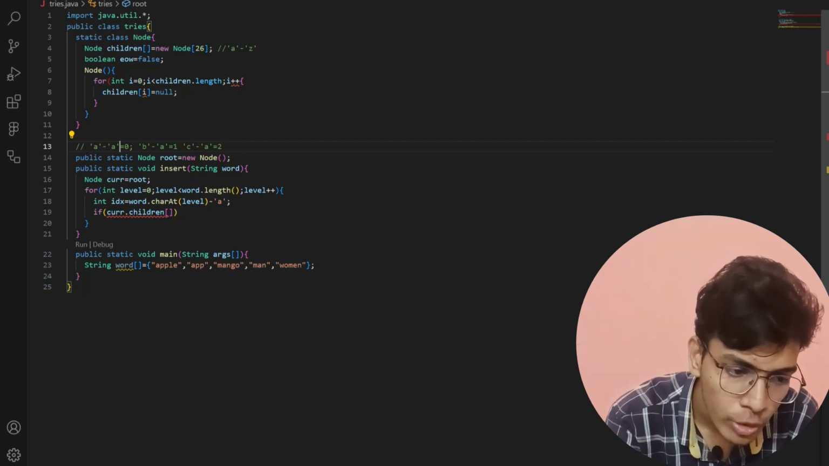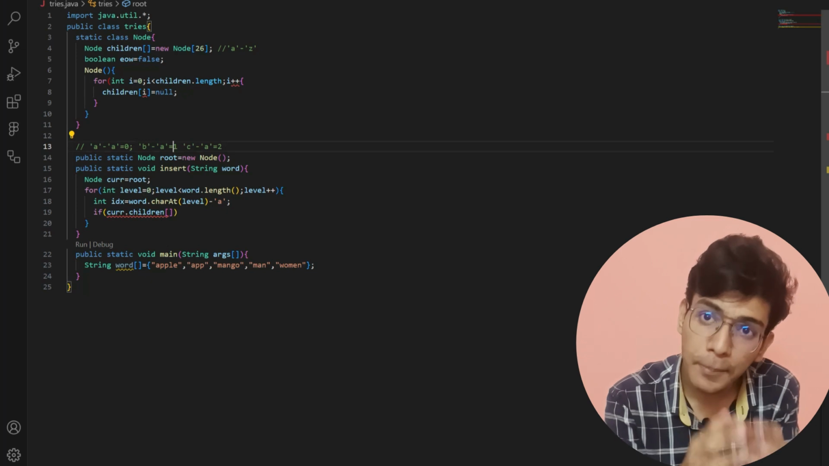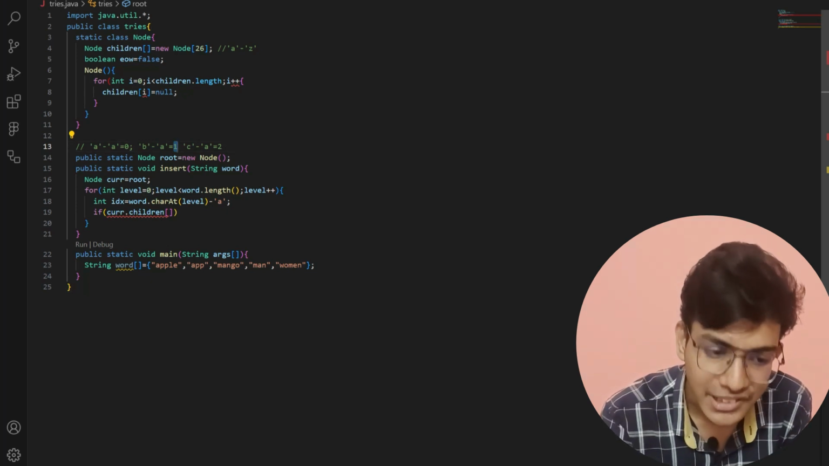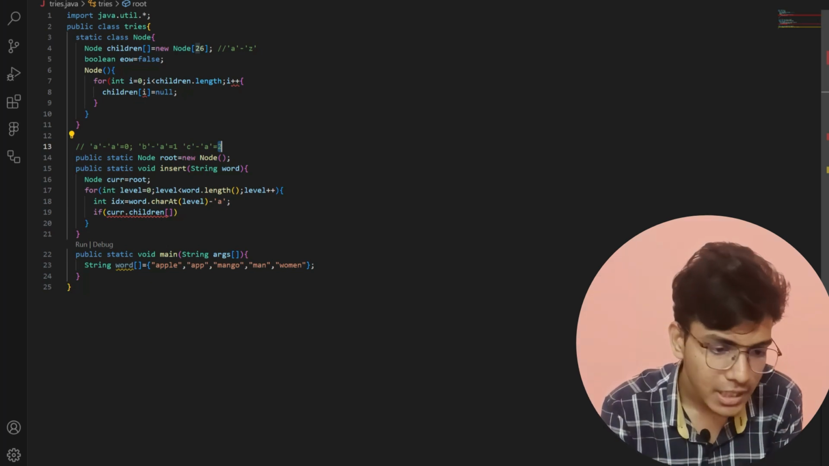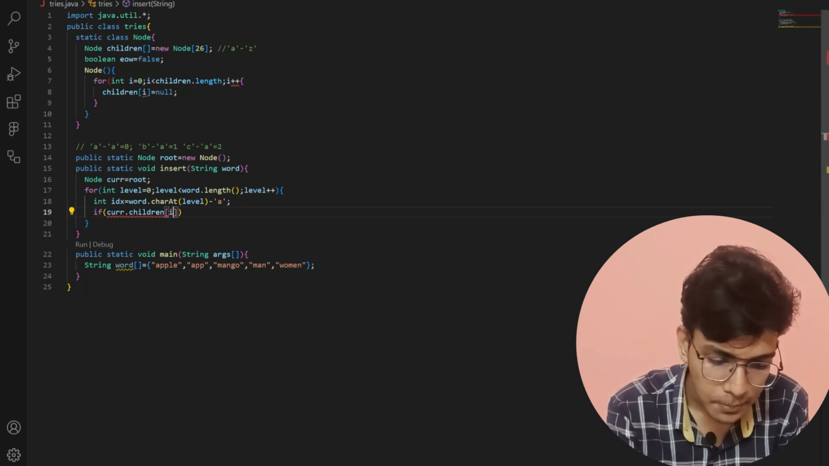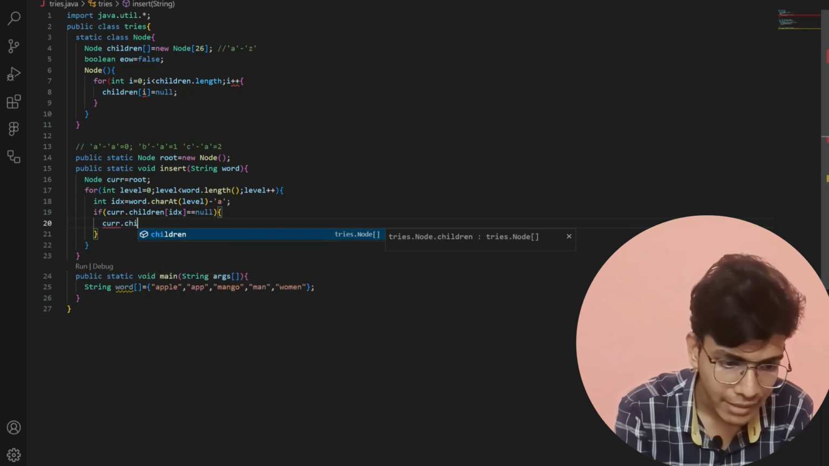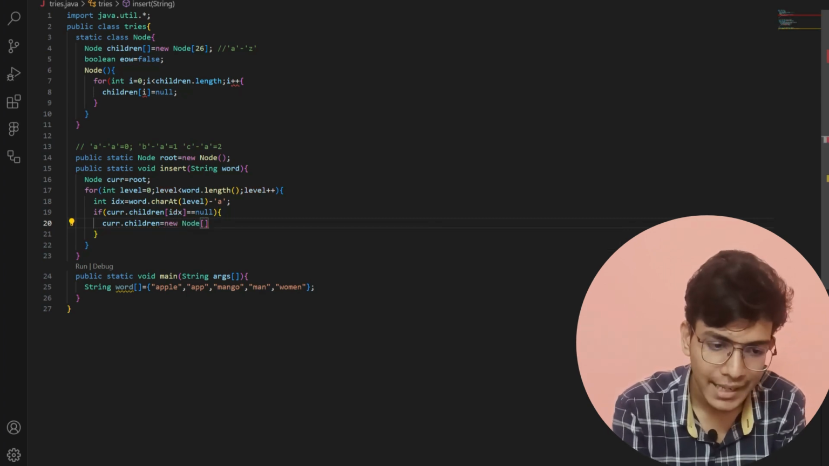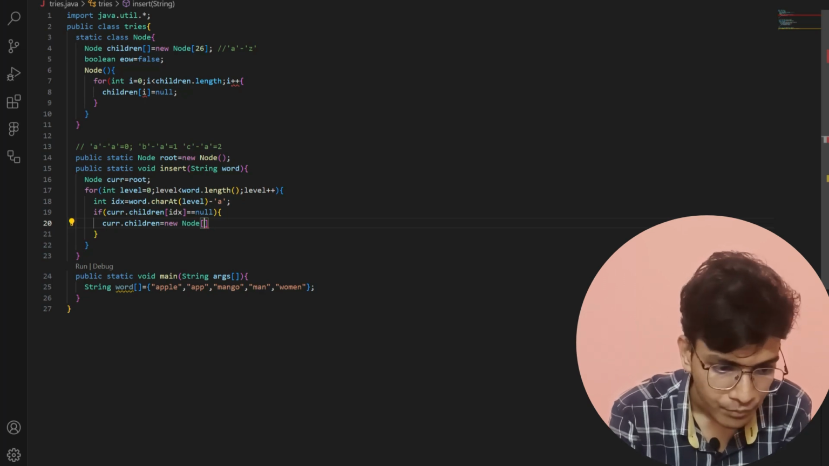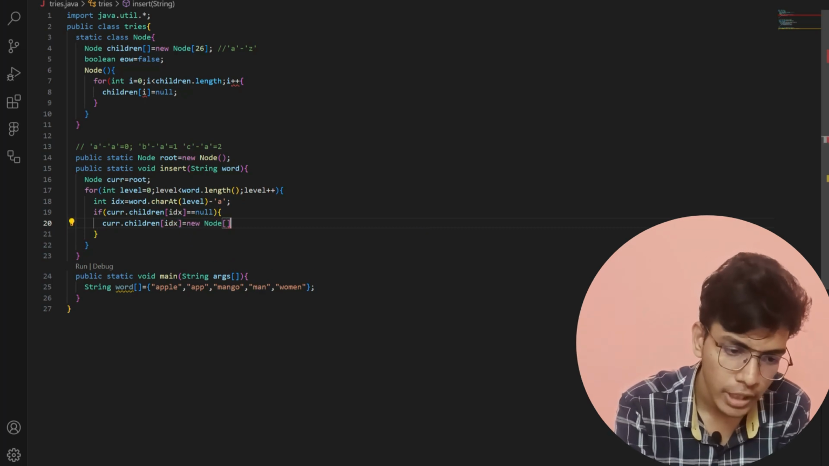And what will this 0 represent? 0 will represent the character 'a', that is the first index, and 1 will represent the second index, that is 'b', and this 2 will represent the third index, that is the 'c' character. Like this, whatever this subtraction returns me, if at that particular child value it's null, then I will create a new node at that particular children location, and whatever the character I am having, I will add it. So at that particular index I will add my new node, whatever node I am creating.